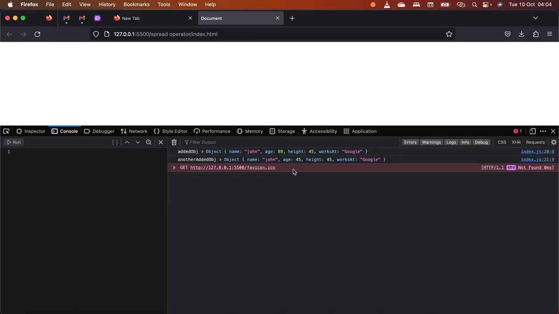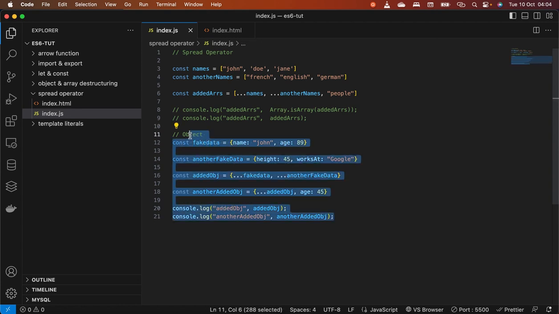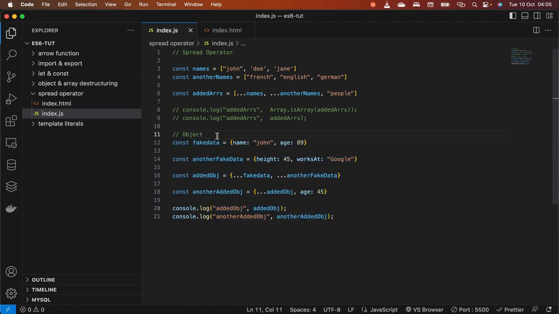So as you can see, this is 45. The height is 45, age is 89 here, and age is 45 here, and the value still remains the same. You will surely meet this when you are working with React. It gives a lot of issues if you don't know how to use spread operators like this.